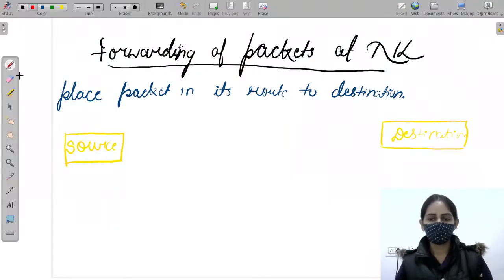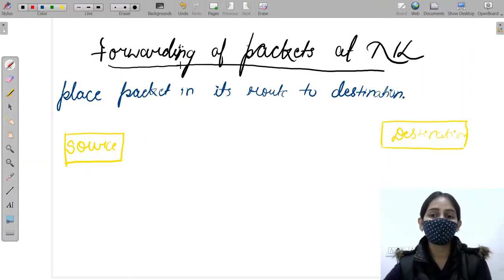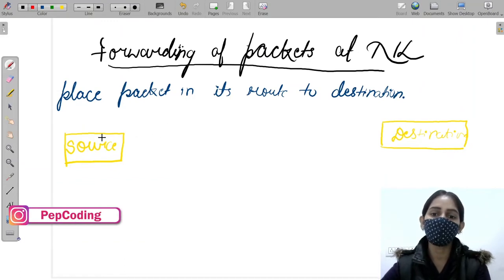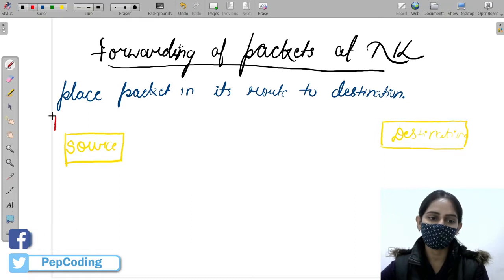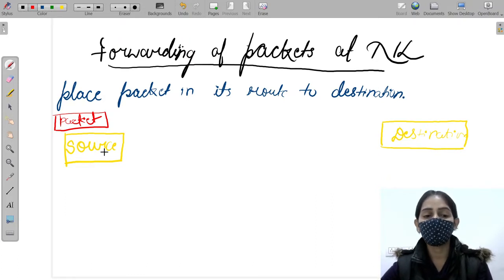Hello everyone. So we are going to see forwarding of packets at network layer. So let's start. Forwarding of packets basically means placing a packet on the route towards its destination. Suppose you have a packet and you want to send it from the source to destination.